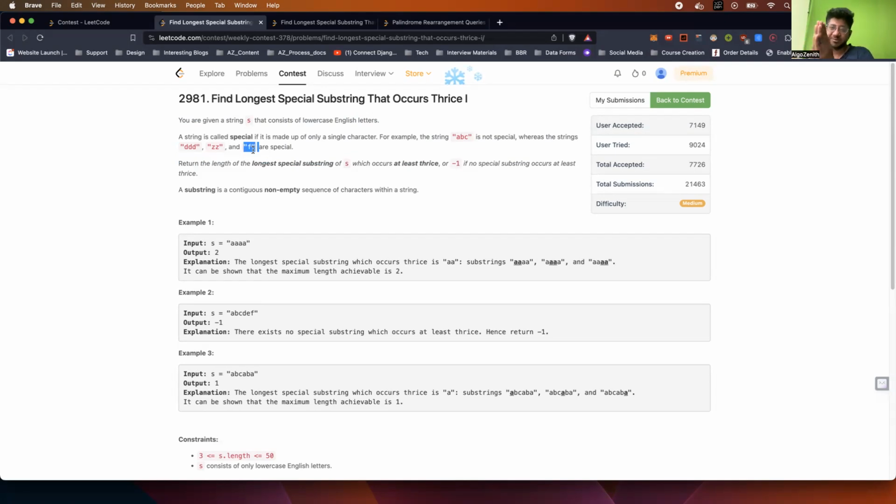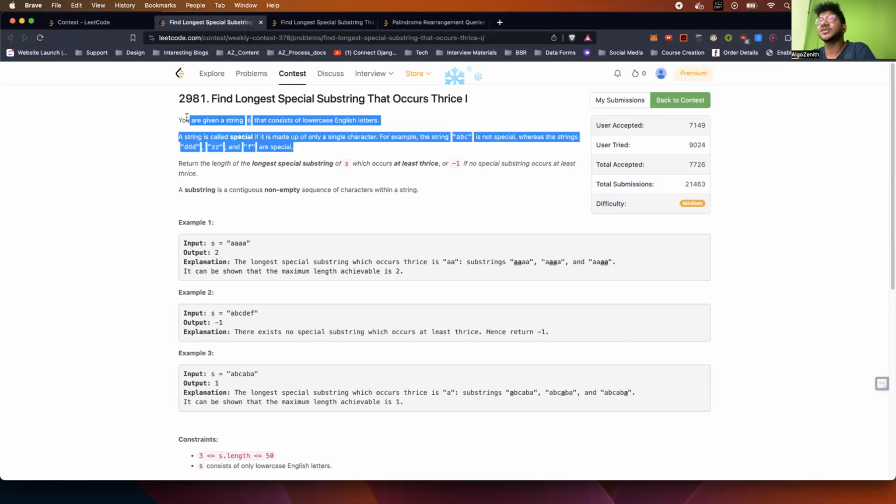So basically, the code will go from I to J. If all of them are the same, put that string in the map, not the length. And for every subarray, do this. Anything that has greater than 3 frequency and has the maximum length will be the answer. Right, so this is, I think, straightforward.